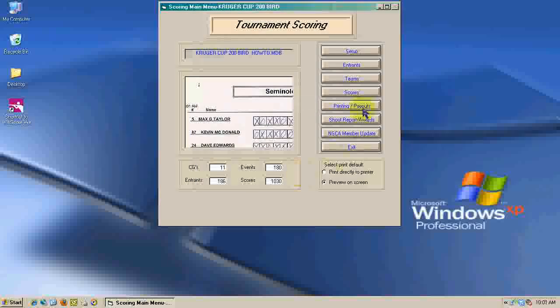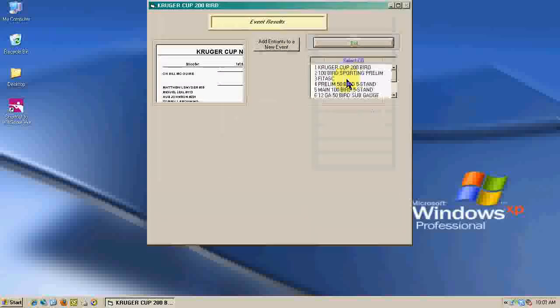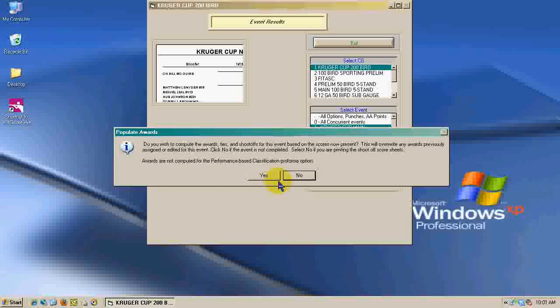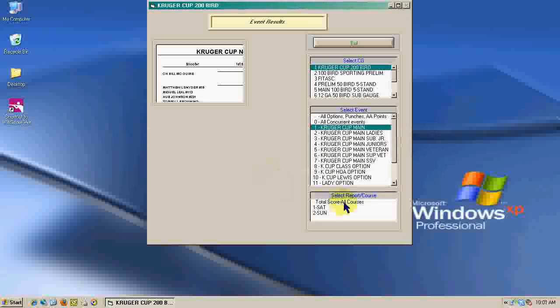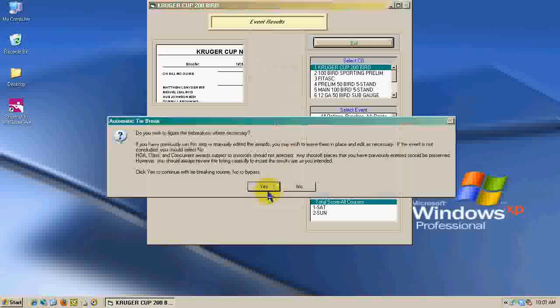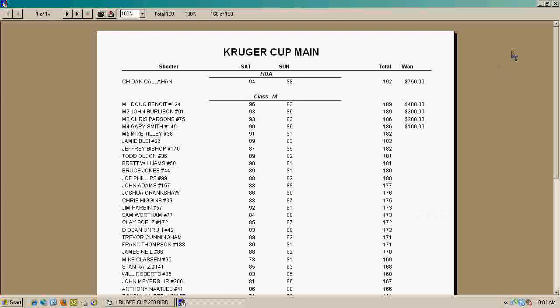So we'll exit here and go right back to Printing and Payouts, Event Results, Continue, same event, yes I want awards, total score. Don't need the exports. I'm going to say print amount 1 this time through, and regular size. Enter, enter, enter. And here's our final results.